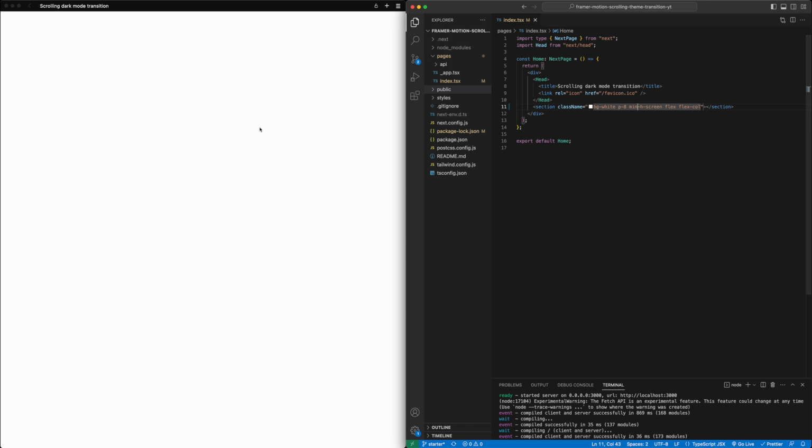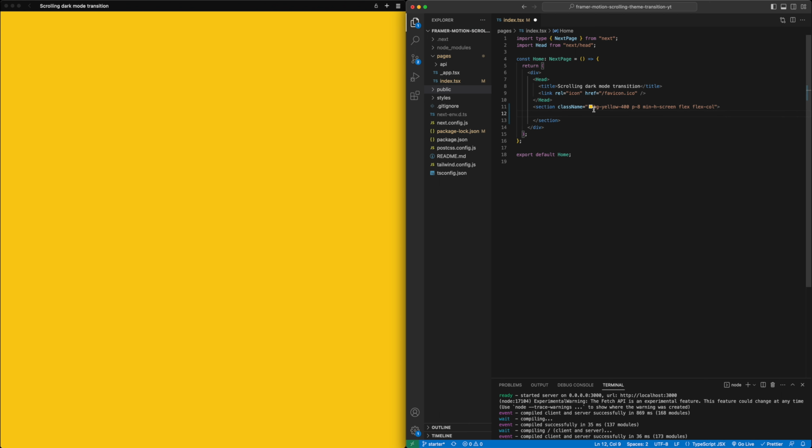If I hit save, we don't see anything. That's because the background here is white. So if I change it to say something like yellow, it takes up the full height as we want. For now, I'll just leave it as yellow. We'll change it back in a second just so we can visualize all this.